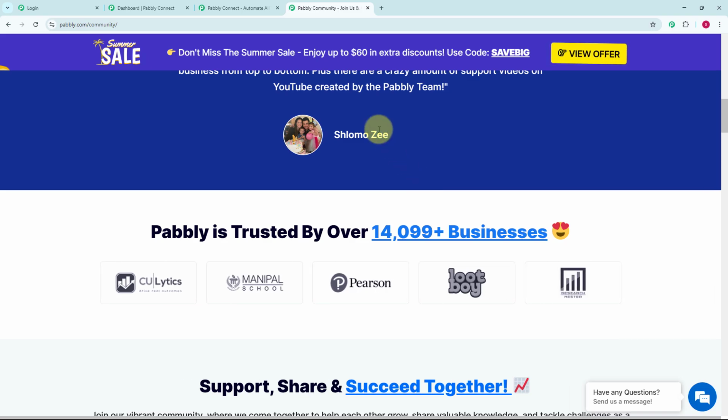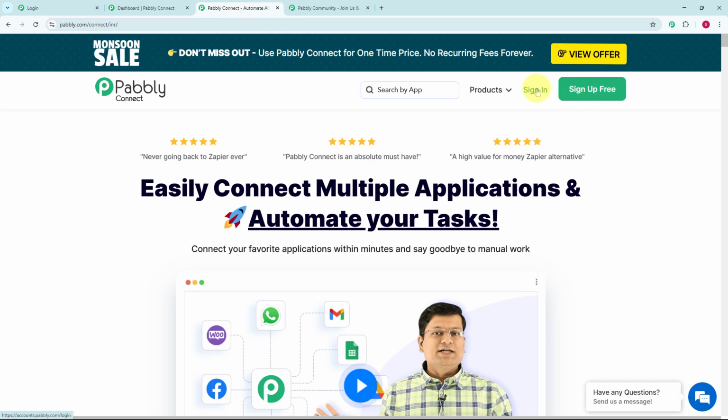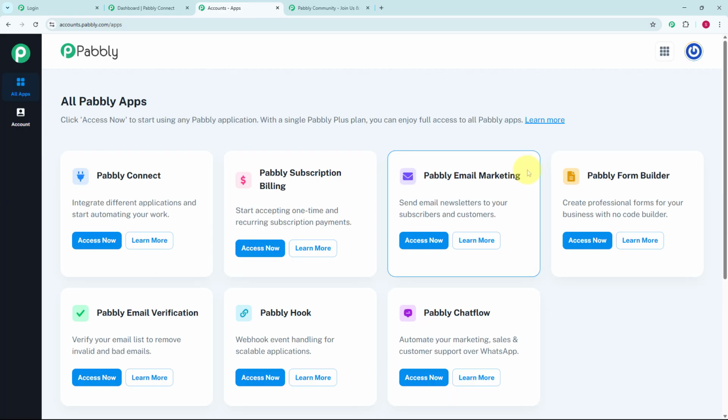Now let's move on to Pabbly Connect, and here I am going to just click over this sign in button as I already have an account on Pabbly. As you finish the sign up you will get this all Pabbly apps page, and here you can see some of the products provided by Pabbly. As we are going to build the integration we will be using Pabbly Connect, which can integrate different applications with each other and start automating your work.